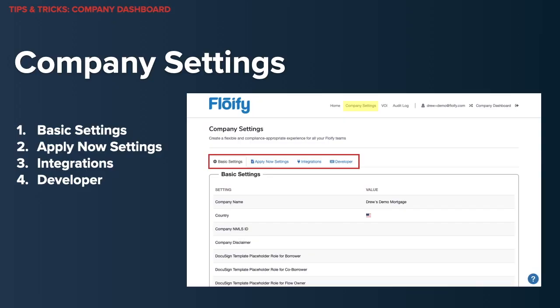The next tab on the company dashboard is going to be the company settings tab. Now, you'll see 4 different tabs on this page. You'll see basic settings, apply now settings, integrations, and a developer tab. Now, this is going to be the page that we'll spend the most time on. And because of this, I'm going to go ahead and skip past for now and cover the VOI and audit log tabs, and then we'll circle back around and wrap it up with the company settings.